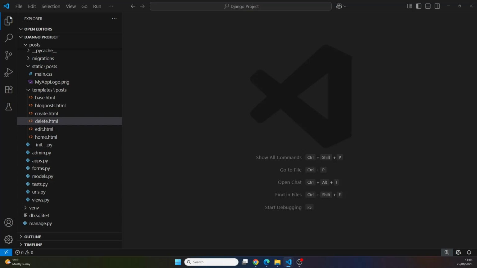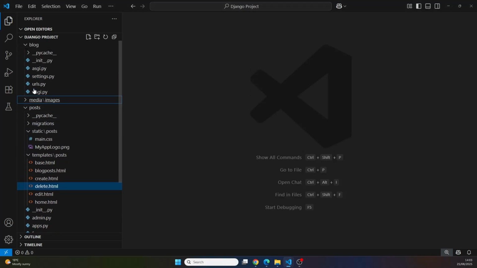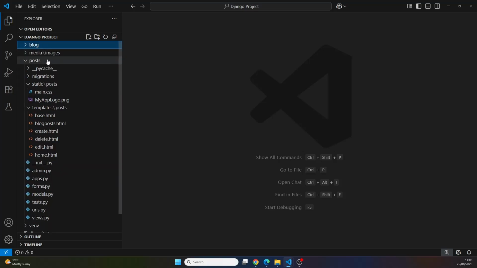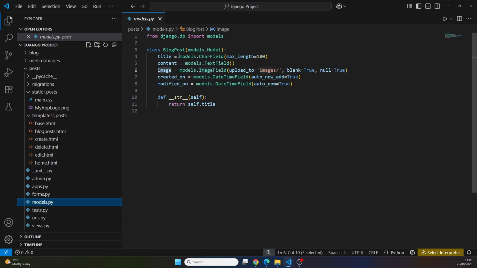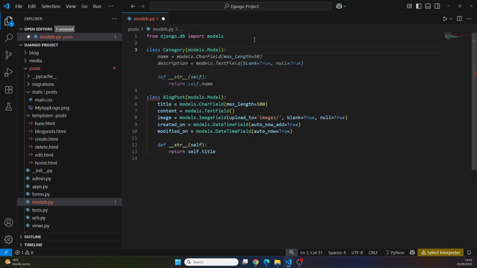The first step that we want to take is create a new table for the categories that we want the user to pick from. Now, to create a new table, we're going to go to the posts folder and then to the models.py file. There we have already created one table called blog post before. So above the blog post model, we're going to create a new table by defining class, and then that's going to be equal to category. And in there, it is a models.model, similarly to the blog post model.